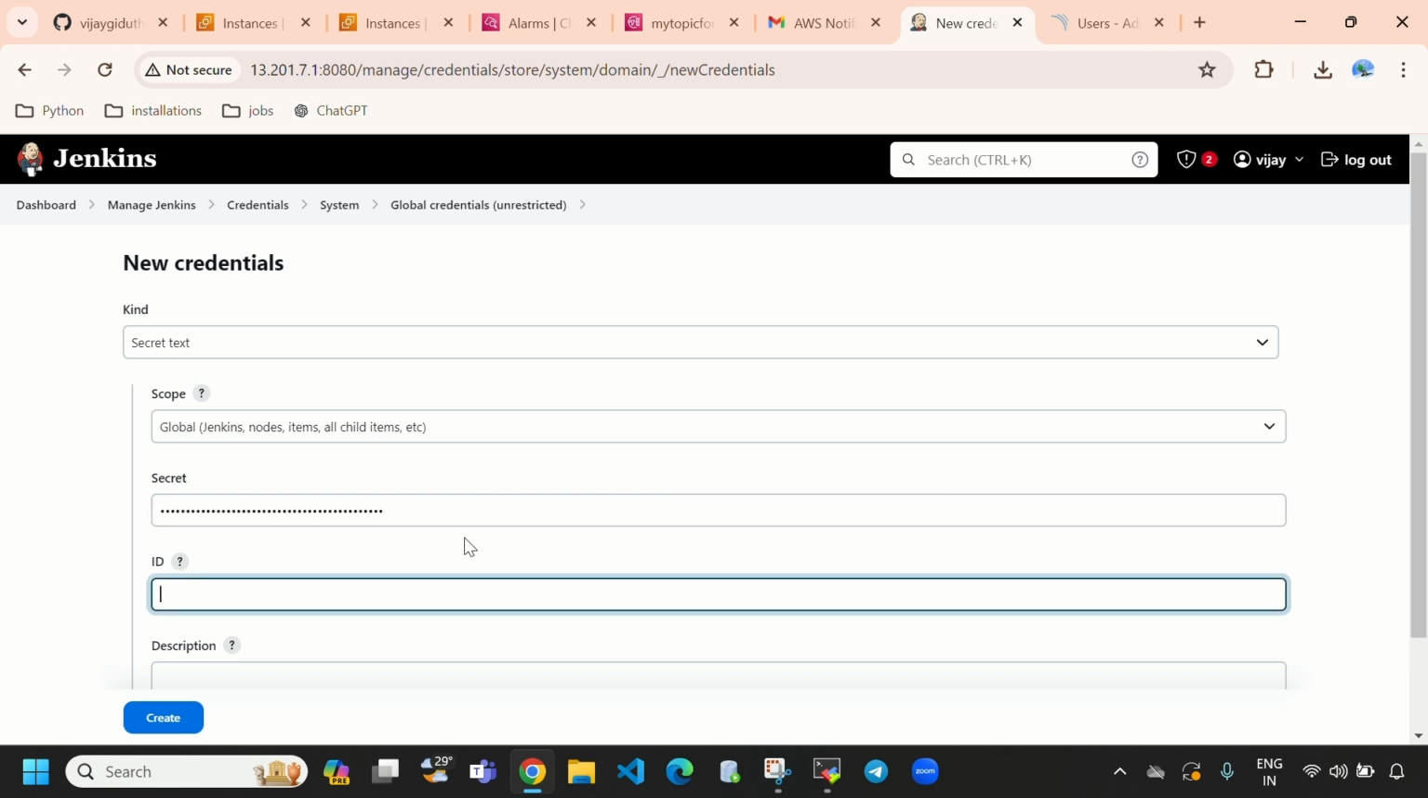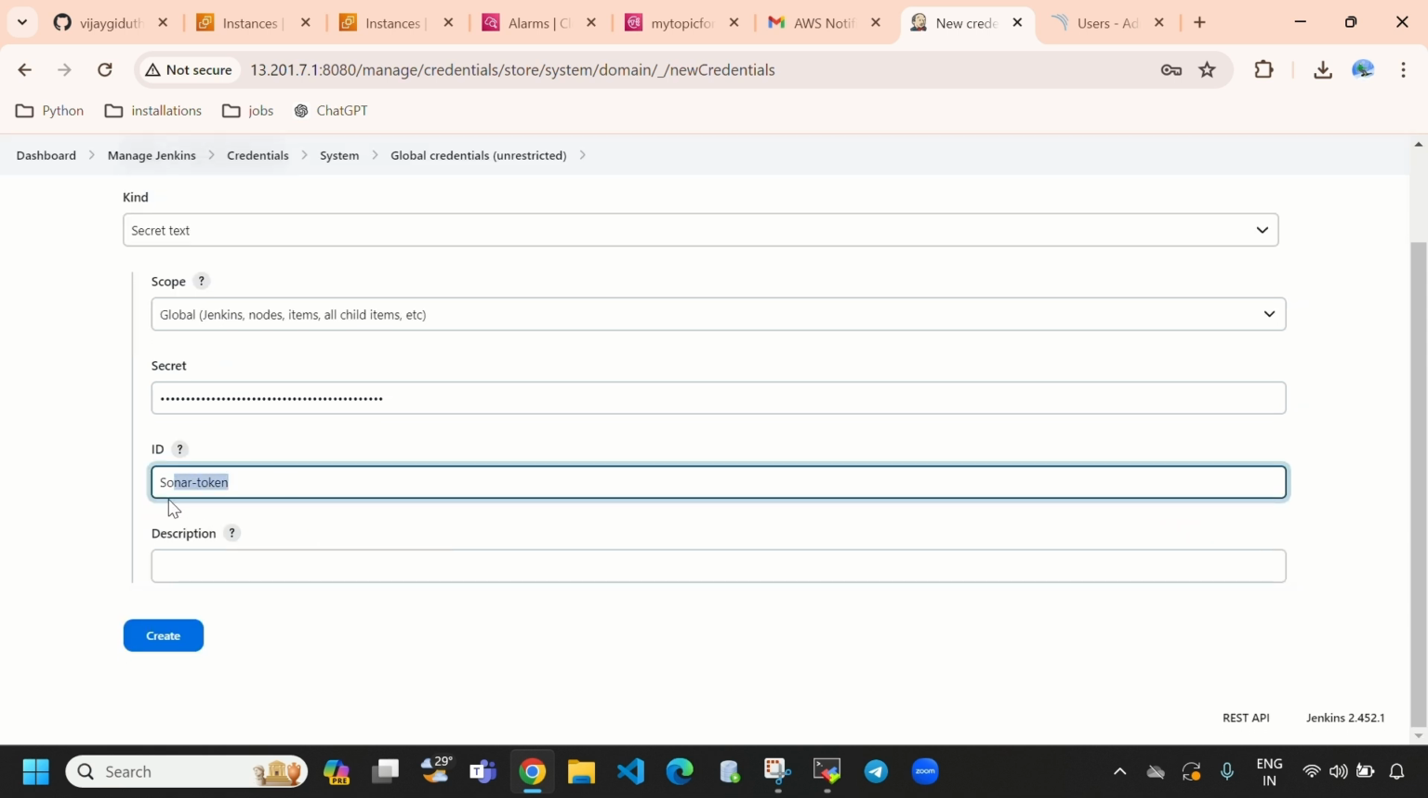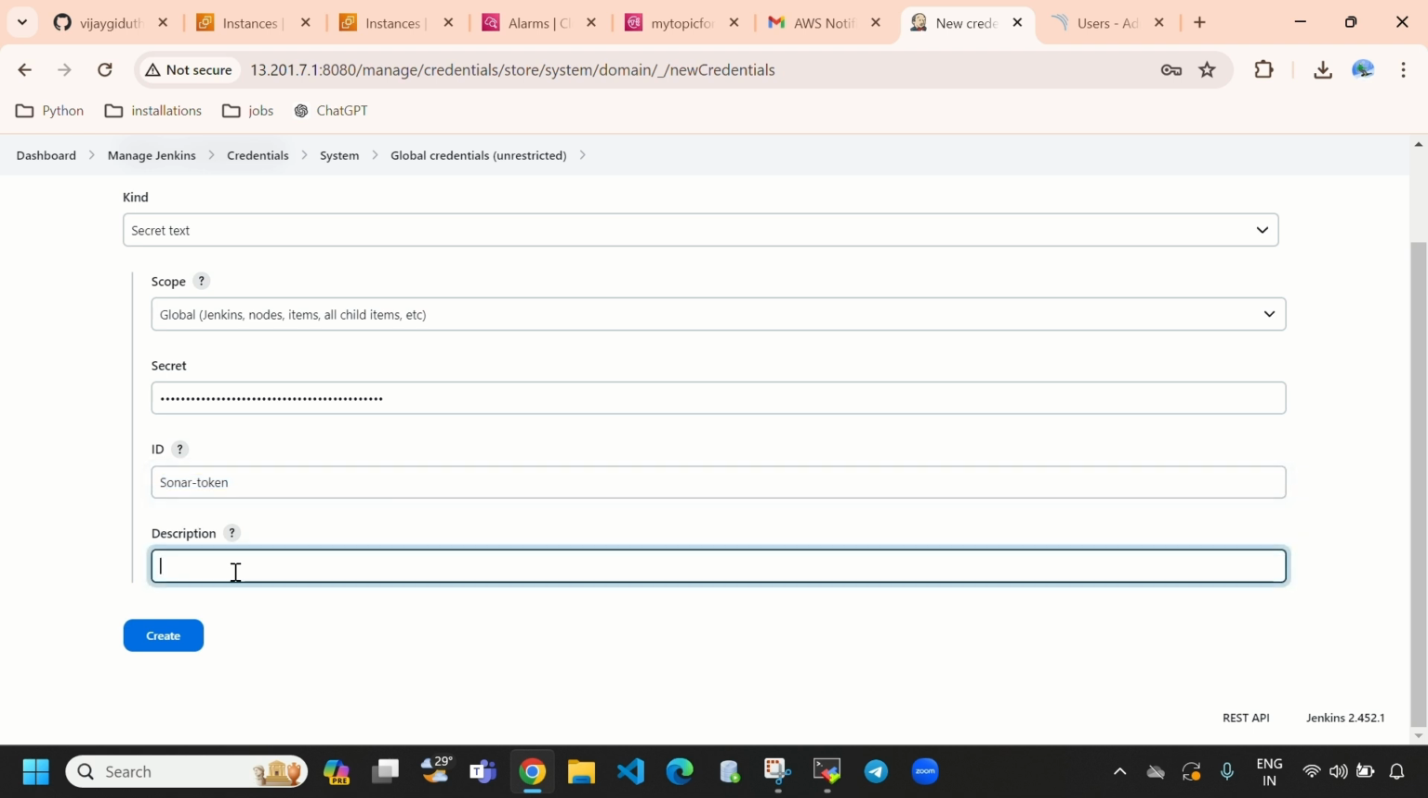So ID I'm giving sonar-token, sonar hyphen token. So description also I'm giving the same. Directly I'll copy this and I'll paste it here. So description also I'm giving the same and here directly select create.